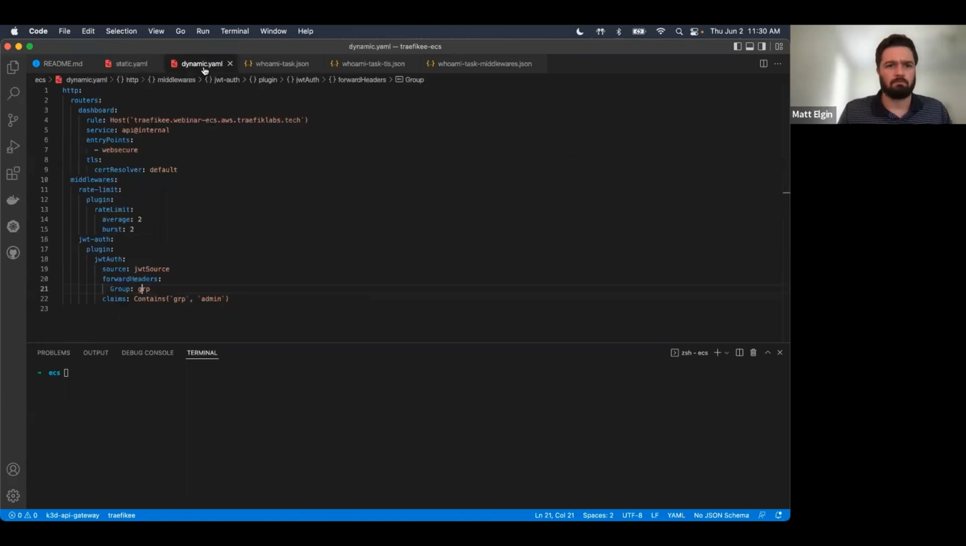For our dynamic configuration, we are also going to dive into the middlewares in a little bit, but the first thing that we're going to take a look at is the dashboard router rule that we've set up. Here we're exposing our dashboard where we can get a view into the configuration, the ingress objects that we have deployed for this ECS cluster.